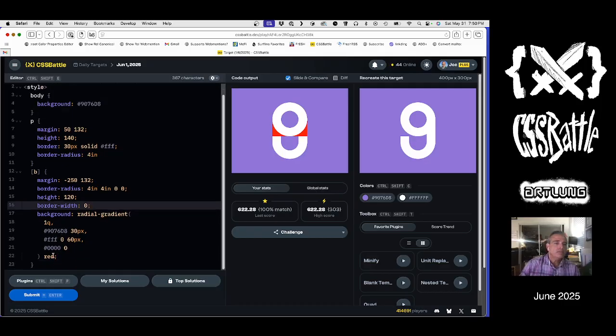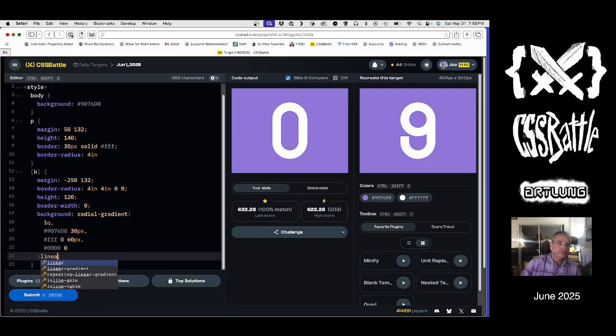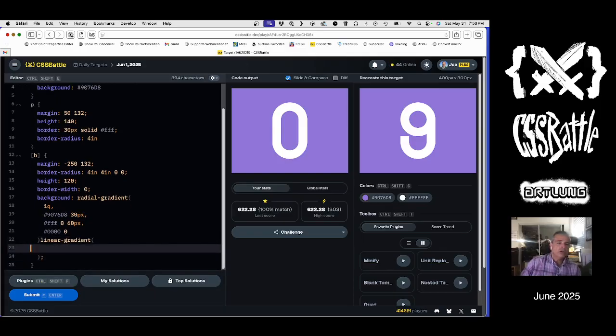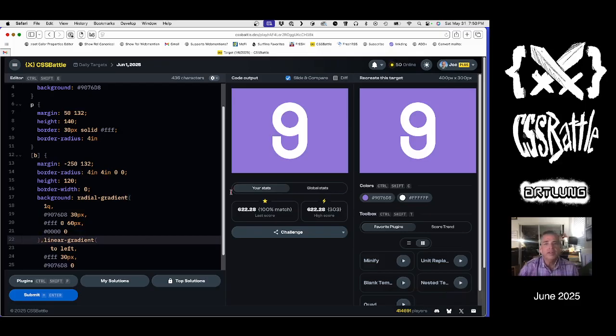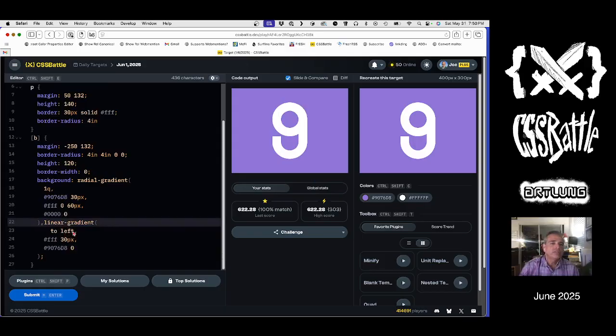Now I'm going to use that same linear gradient. Linear gradient, and for giggles, it's more words, but I don't think I've ever done a from left or to left. White, 30 pixels, purple. And I need a comma. There it is. So that's coming to the left.